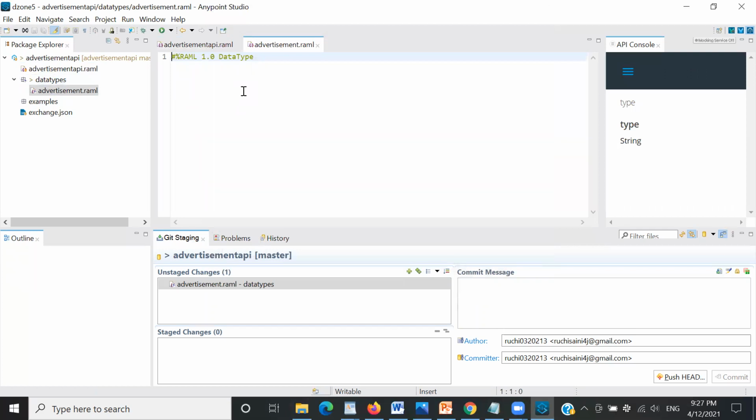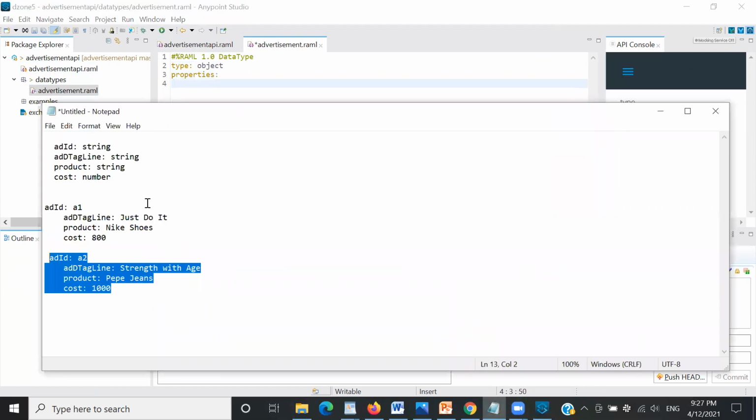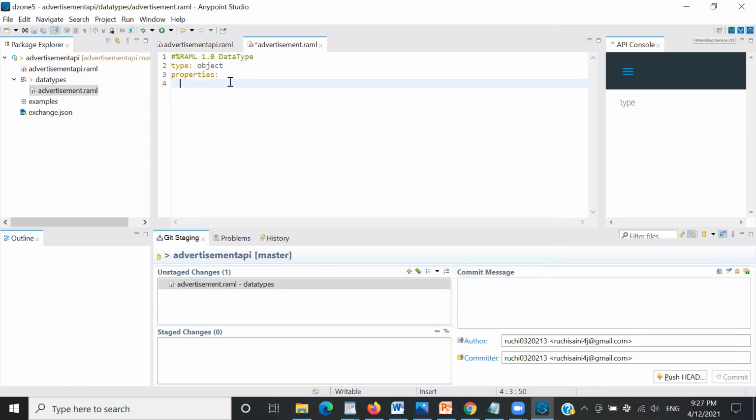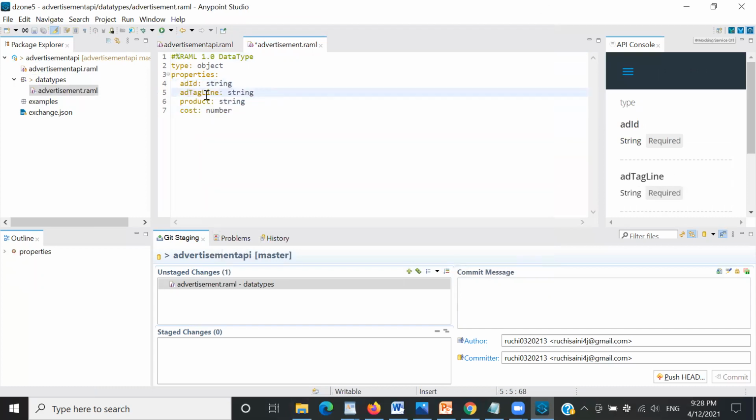So this data type fragment is created. The fragment identifier you can see over here. I will specify the type of this data type to be object, and I am going to specify properties over here. So let me copy it from my notepad, and I am going to paste it over here. So advertisement ID, advertisement tagline, product name, and cost. So I'm going to save it then. Okay, and we can see that advertisement.raml file, which is in data types, is in unstaged changes area now.